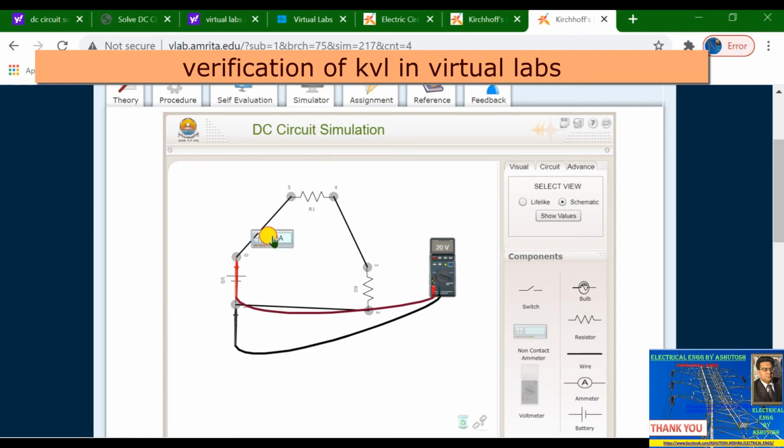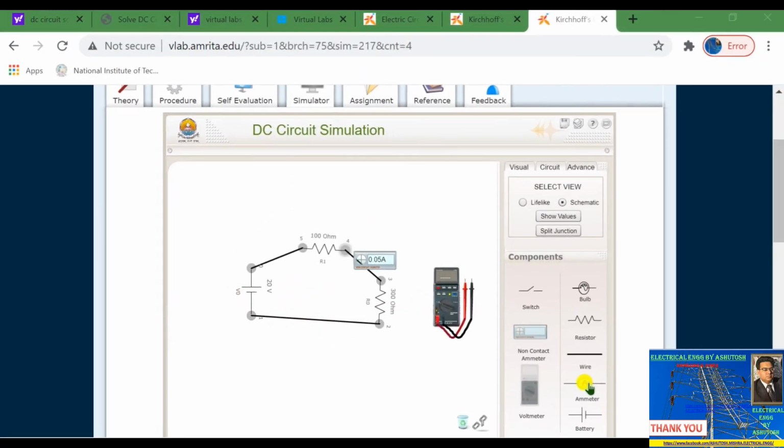Okay, and the ampere meter is showing 0.05 ampere. You can put it at anywhere. Okay, at anywhere the value of current is the same. So guys, this is the non-contact ammeter and it is showing 0.05 ampere. Okay, and this was the voltmeter.